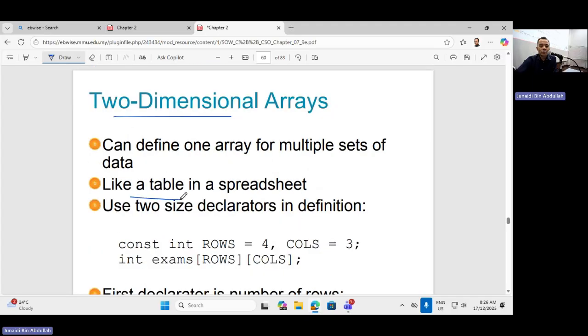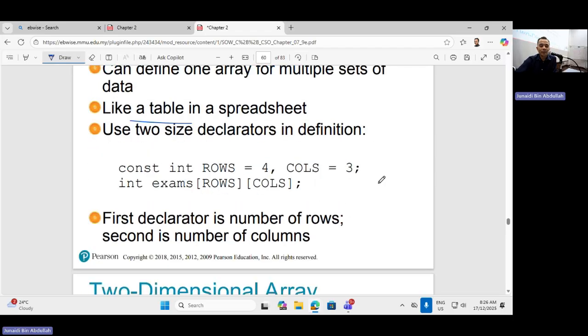So 2D is quite similar to a table in a spreadsheet. I think you have created some table in your Excel sheet, for example. So if you want to create a 2D array, you need to specify rows and columns. Okay, so since it is a size, you declare them as constant. Yeah. So rows 4, columns 3. So that means the structure will be something like this. You have only 3 columns, okay, and then 4 rows. Yeah. And the way you declare should be something like this. Your first square bracket should contain the size of the row. Your second square bracket will be the size of the column. So it always starts with the rows and then columns.